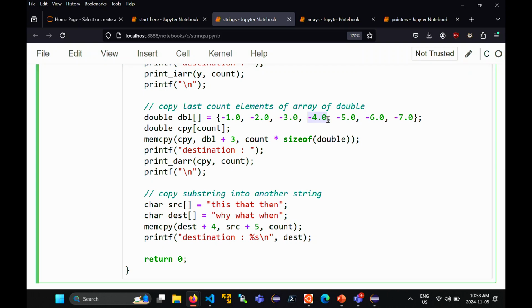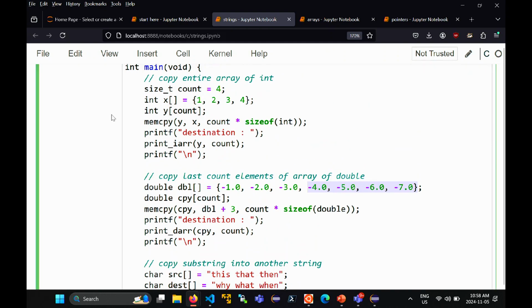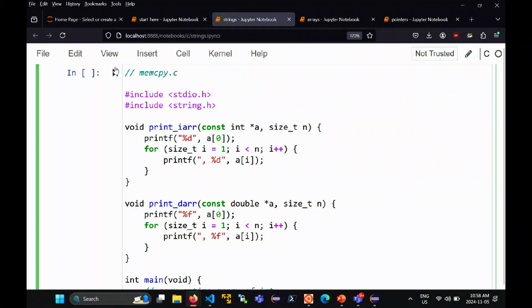How many elements are we going to copy? We're going to copy 4, right? But remember, that argument is not the number of elements, it's the amount of memory you want to copy. So 4 times sizeof double. So we're going to copy that memory into CPY. So let's see if that actually works.